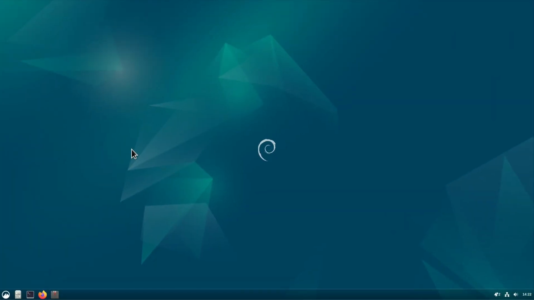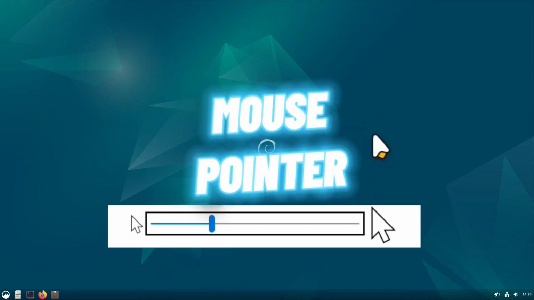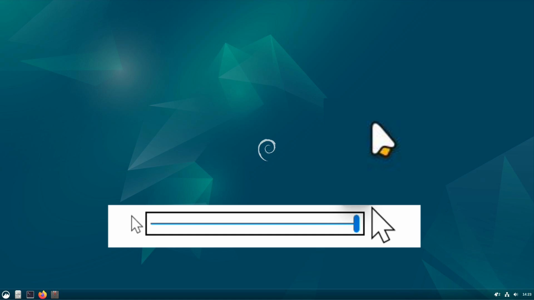In this tutorial, I will be showing you how to change the mouse pointer size, color, and style in Linux Mint Cinnamon, so let's get started.